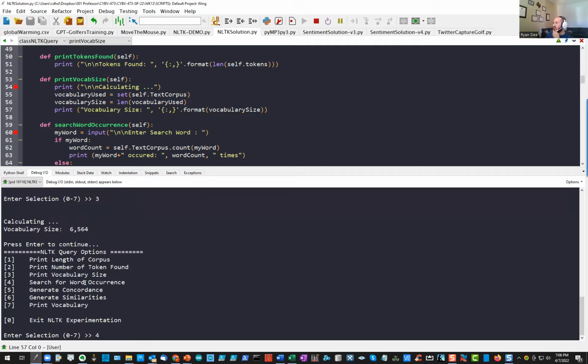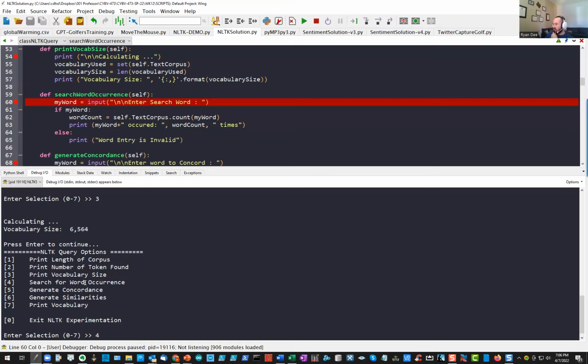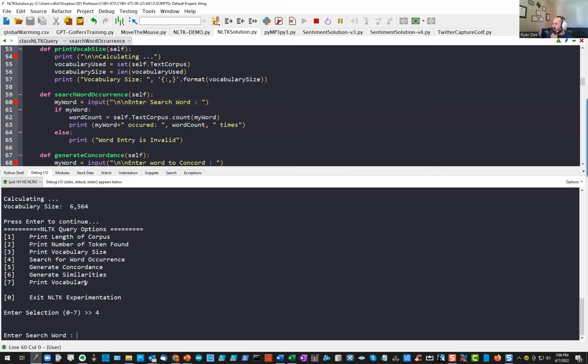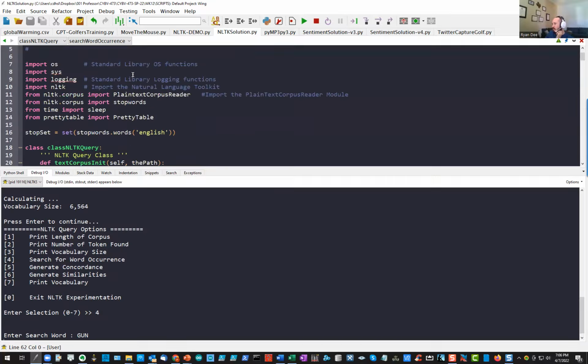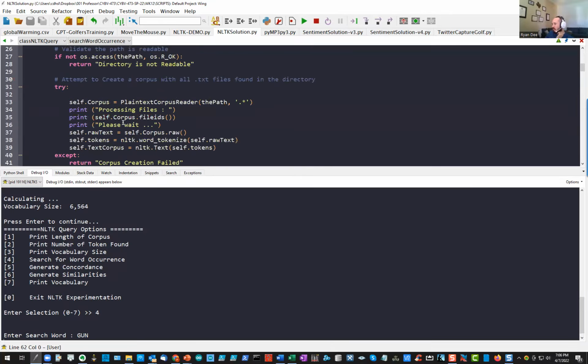How do we actually do that? So if I say go, it's going to ask me to enter a word that I want to search for. Now let's search for the word gun. And when I do that, it's going to make sure that you actually entered a word, you didn't enter a blank. And now it's going to use the text corpus that we created in the initialization of this class.